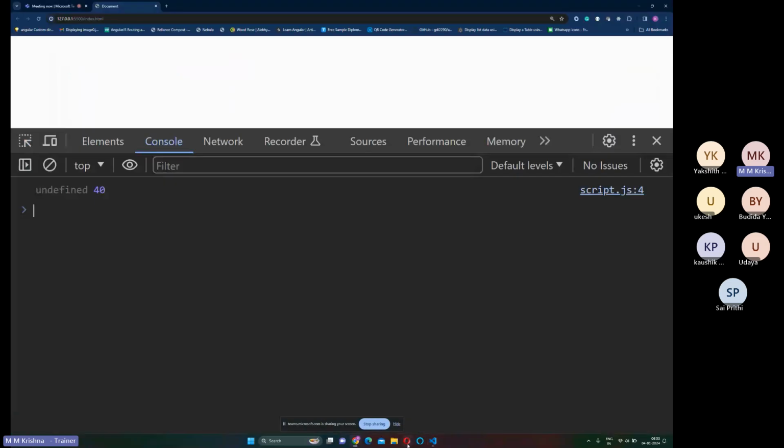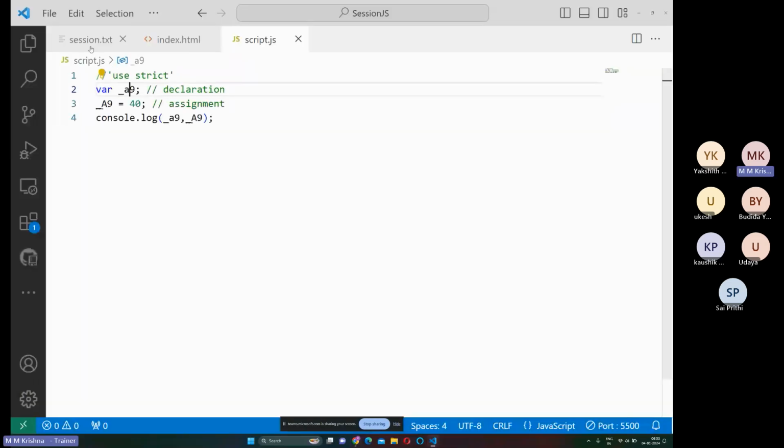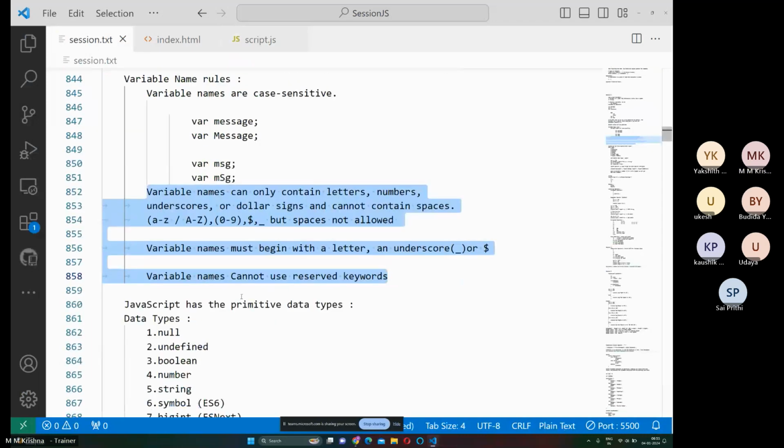So that is what it will be. And variable names should not contain spaces. And likewise, when we are trying to define data, we'll be having the primitive data types over here.